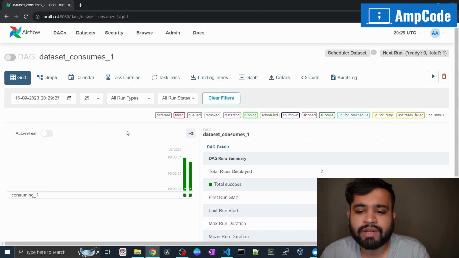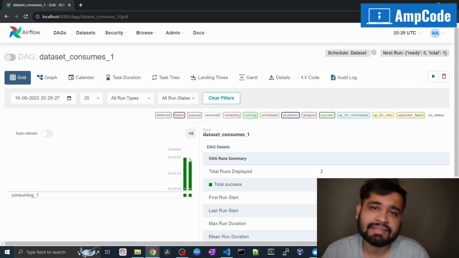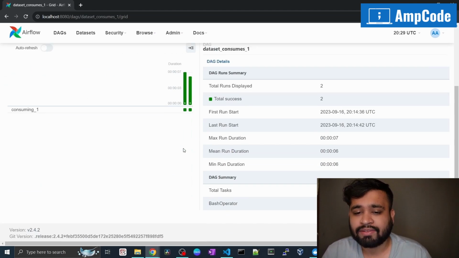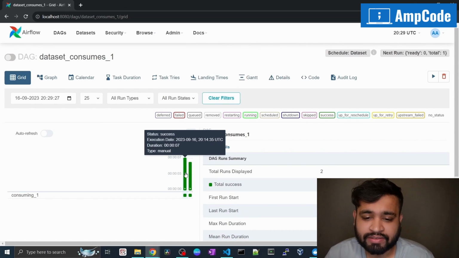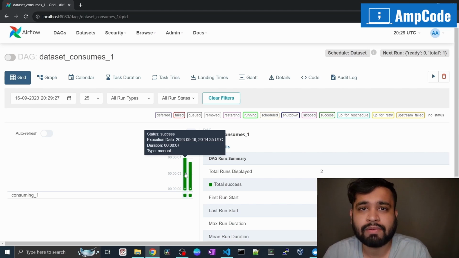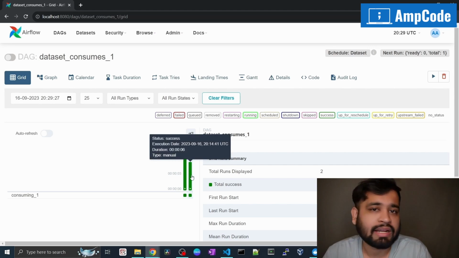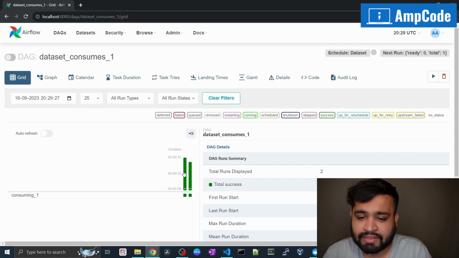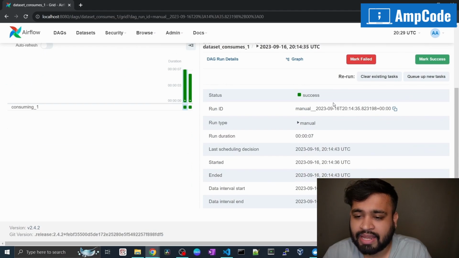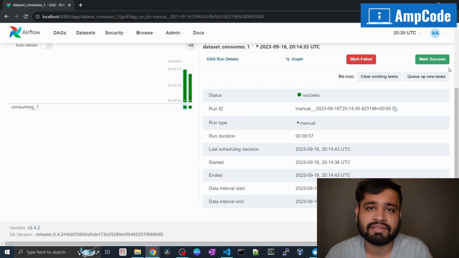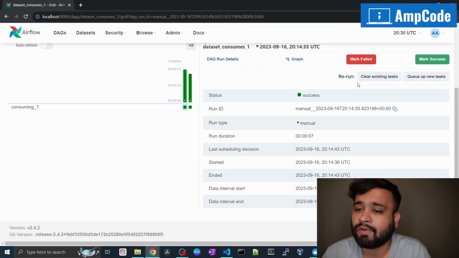Once you go in, this is the grid view. In grid view, you can see all the successful executions as well as the failed ones, and analyze what the root cause is. We got this successful run which was triggered manually by me, and another successful one. If you click on the first one, you can mark it as failed or mark it as success by seeing the logs, and you can clear the existing task or queue up a new task from here itself.